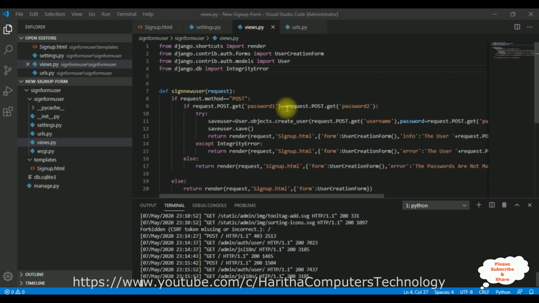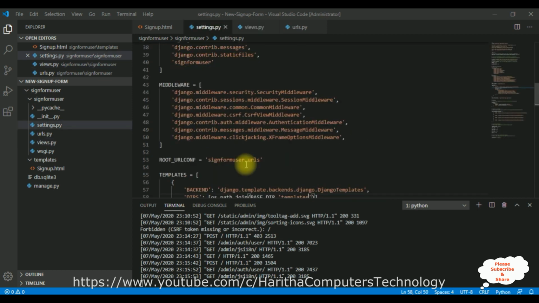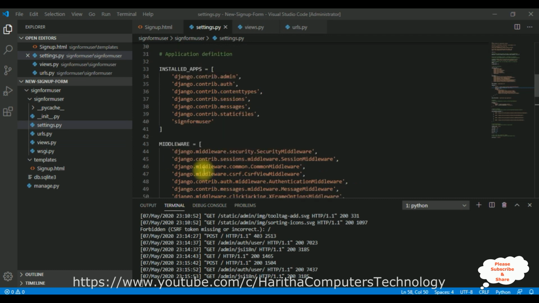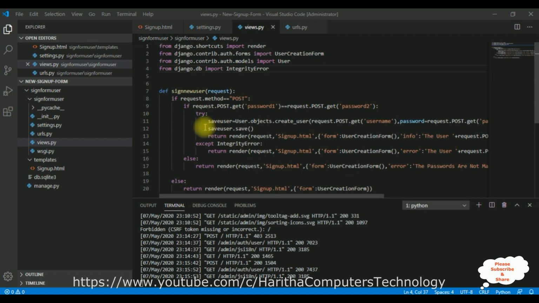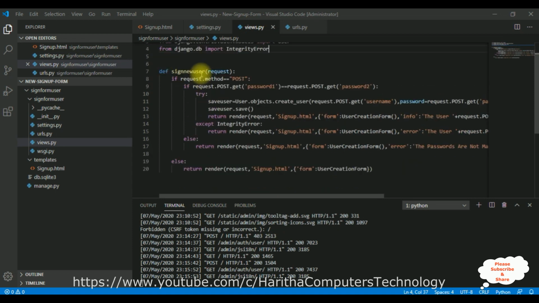Once again I'm telling, I already added the settings in my previous video. If you check the settings here, the installed apps, I have configured the templates, and if you notice the views also, the new sign user, all this coding part you will get in the part 1 video, how to create a new user in Django with SQLite3 database. So now let's continue today's tutorial.